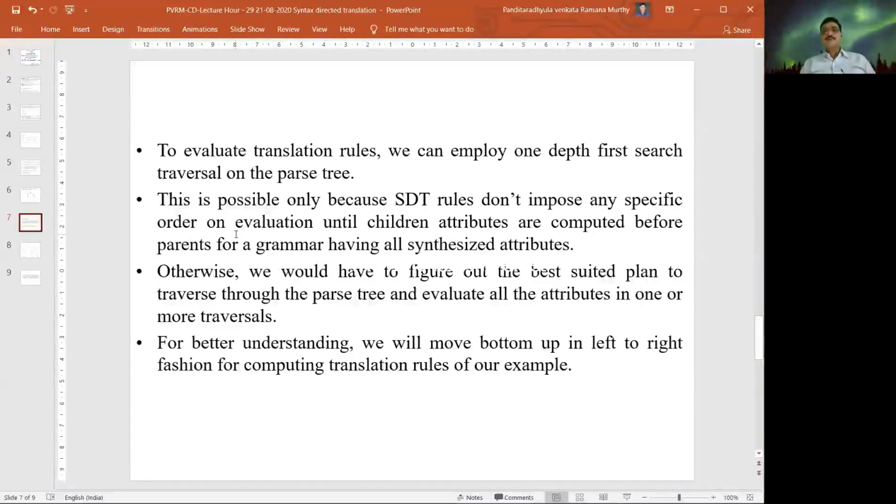Using depth first search, we can first know the value of the child node or leaf node, because the parent can't get its value unless we get the child node or leaf node information first. In order to get the child or leaf node information first, we are employing depth first search. So this is possible only because syntax directed translation rules do not impose any specific order of evaluation until child information.